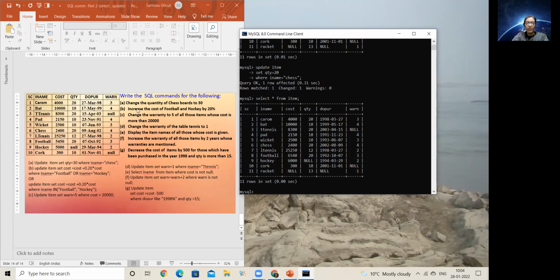You will try doing it. Increase the cost of football and hockey by 20%. Okay, first of all, you have to judge what command to be used. Football and hockey means somewhere here I have to make the change. Because if the question would have been increase the width of the cost field by 20%, or by 3 or 5, whatever, that would mean the use of the alter table command, because the width of the cost field has to be increased.